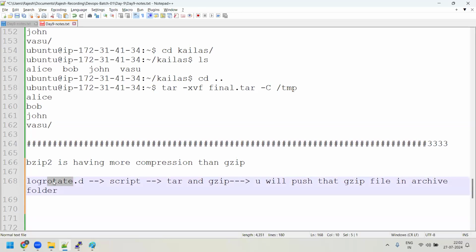And how do you write this log rotate script? There will be a log rotate script, and you will keep that log rotate in some cron job. In that cron job, it will keep running every hour or every half an hour, and keep checking whether any new logs have come. If any new log file has come, it will take a backup of that, archive it, and put it in the archive folder like that.